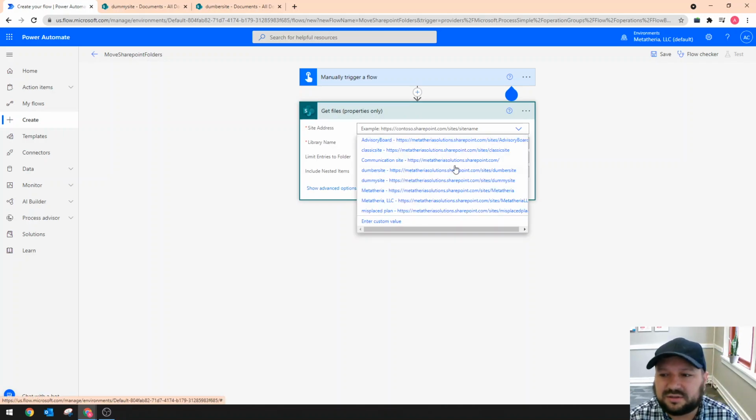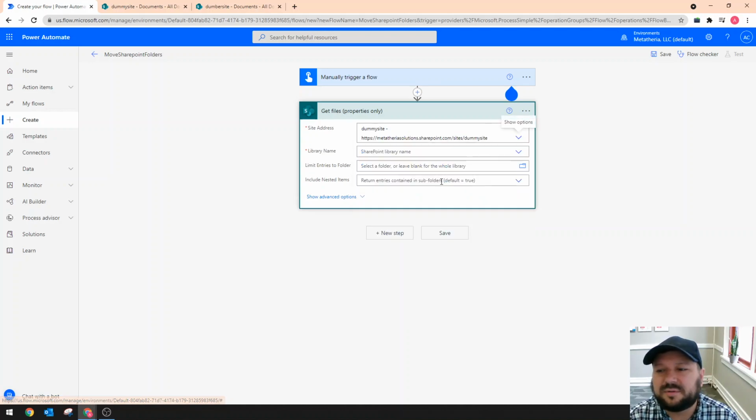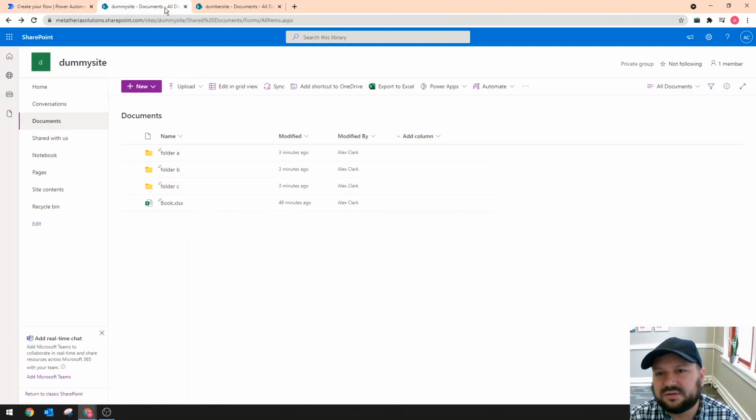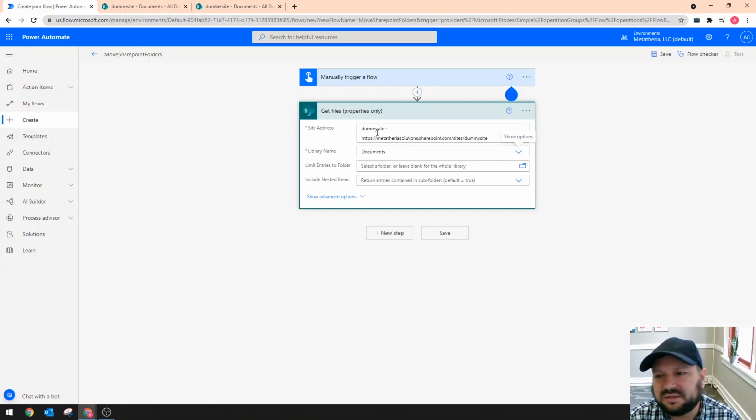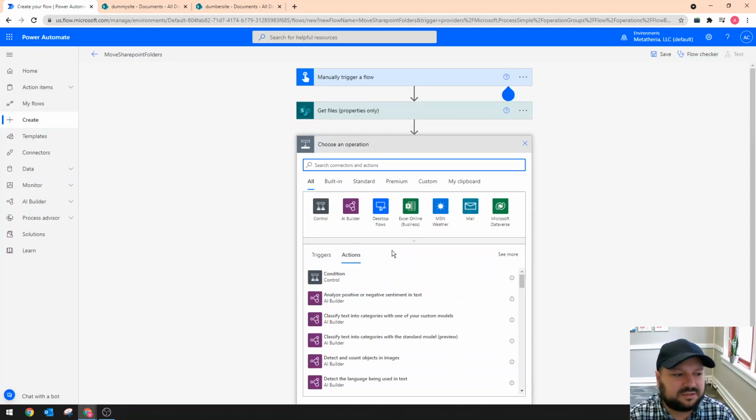And I'm going to start with my site that I'm moving from. So I'm going to be moving from Dummy Site. The library is just going to be the documents library. That's what the shared documents is. I'm not going to put anything in limit entries or include nested items. I'm going to continue to the next step.